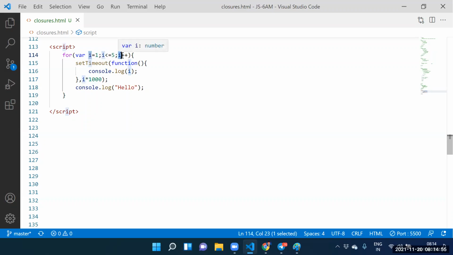Yes, sir. If it is true, increment will happen. I equals what? 6. 6 into 1000, what is 6 into 1000? 6,000. Guys, so what is the problem of the var keyword?